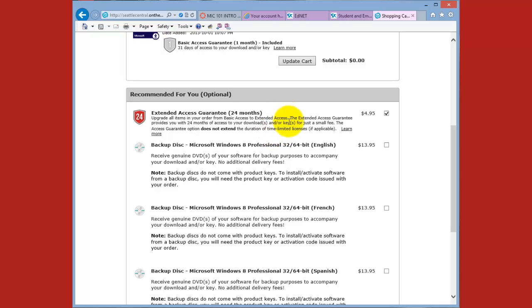But with this option, you can re-download it many times for 24 months, for 2 years. So it's basically a backup. Or you can order a backup disk. It's a hard copy, more or less, and they'll mail it to you.